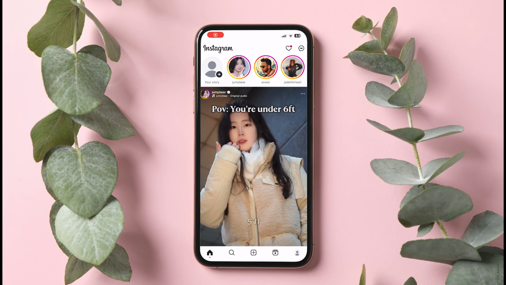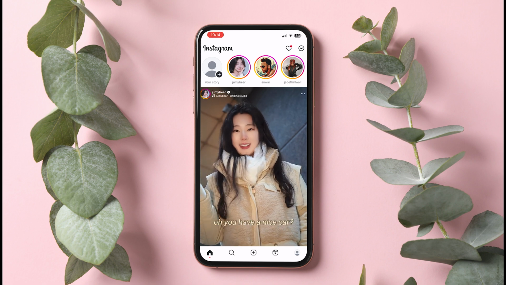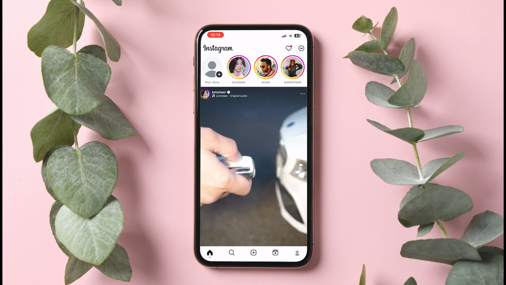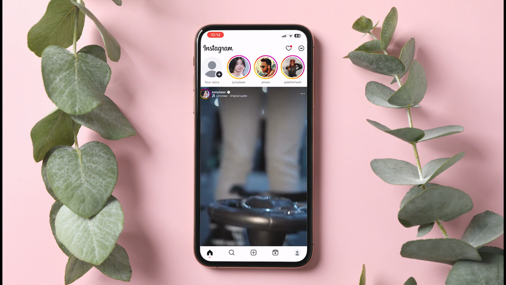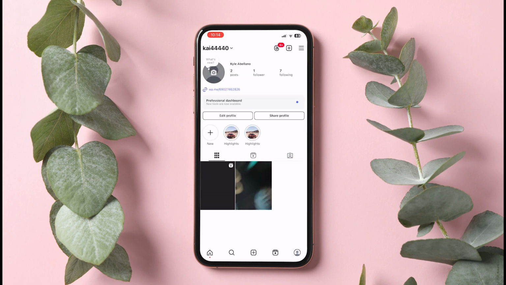How to deactivate Instagram. So the first thing that we'll be doing is go here into our Instagram app, log in into our account, and from here, tap on the profile picture or icon on the bottom right. And then you'll now be here on your profile. And from here, you would want to tap on the three horizontal bars on the top right.